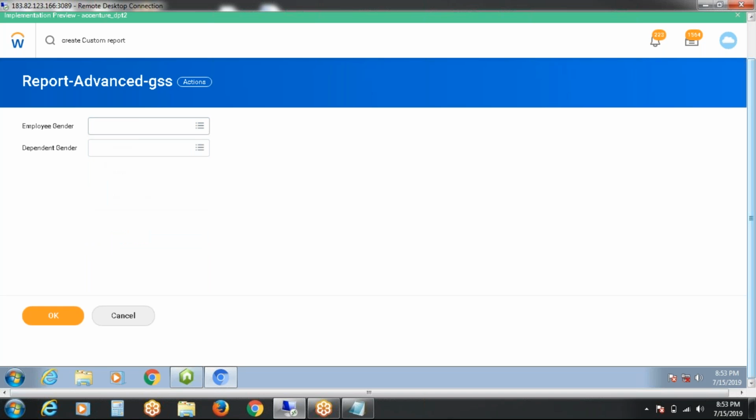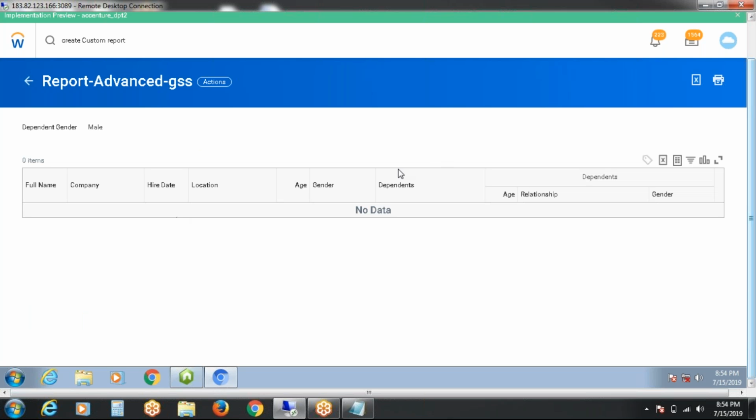Currently I am not giving a value here in the employee gender. Why? Because this is a hard prompt and this is a soft prompt. It means this is prompt the user for the value and here it is also prompt the user for the value. But if you leave it blank, it will run the report accordingly. Now I have left the employee gender blank because it is a hard prompt. Say OK. See, there is no data. Why? Because you didn't provide any data in the employee gender where it is a hard prompt.